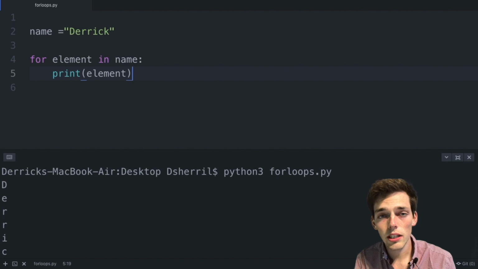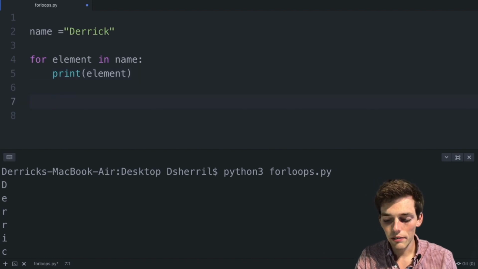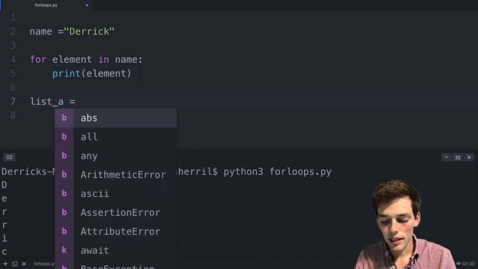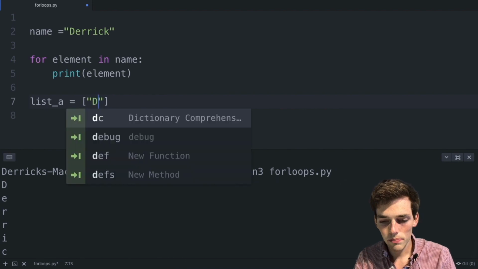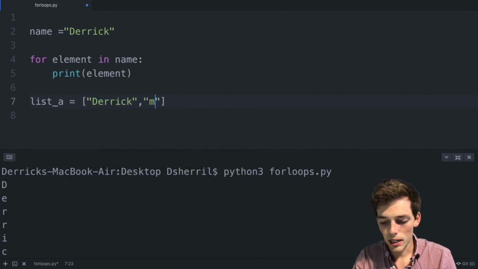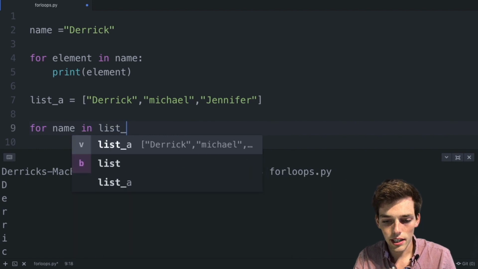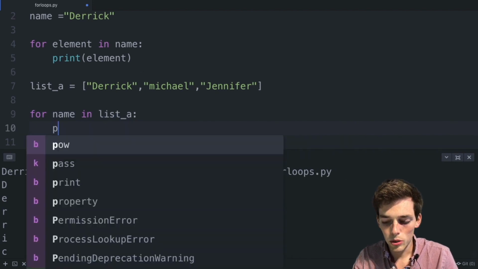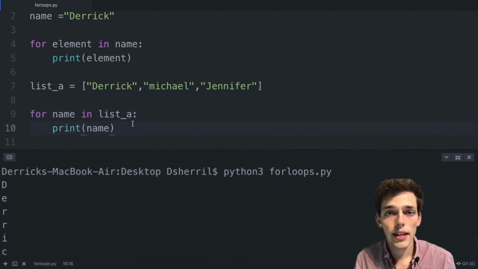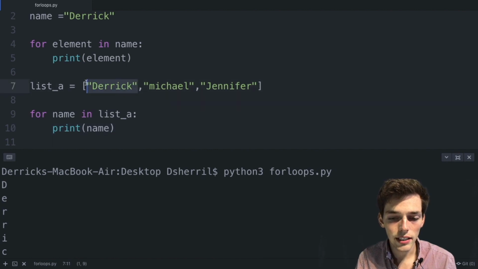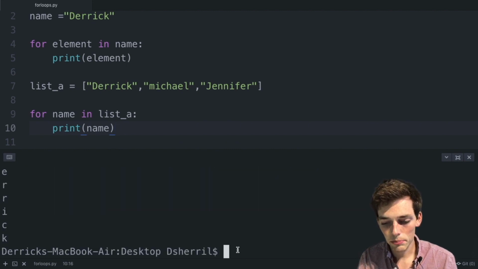We can use for loops in a lot of different ways. So let's say that we have a list a, and this is composed of a grouping of names. So Derrick, Michael, and then Jennifer. We'll drop down and we'll say for name in list a, colon, print name. Now, since the elements are actually list items, instead of the individual string characters, we'll return each name through the iteration. So we'll go down and print these.